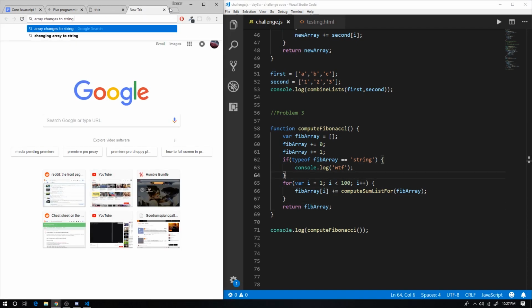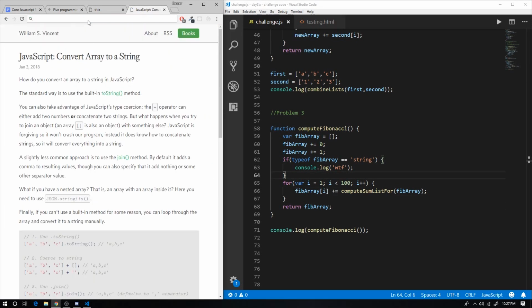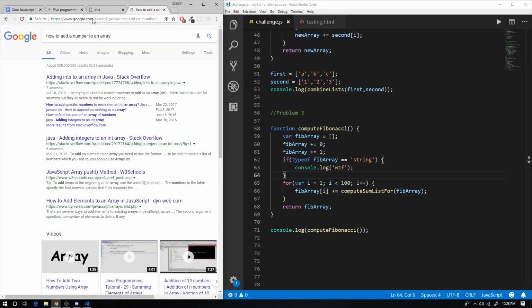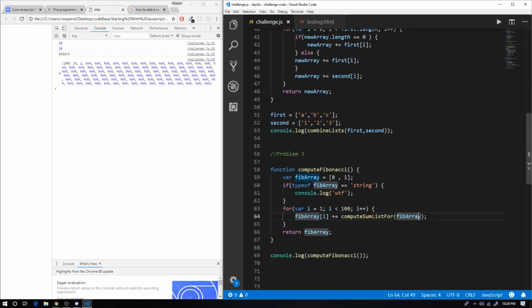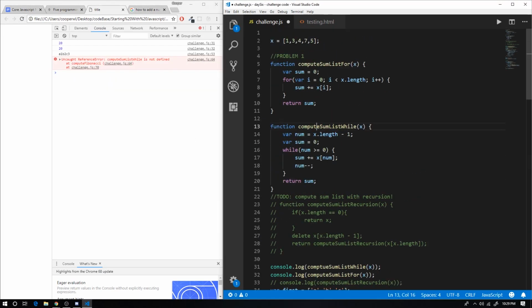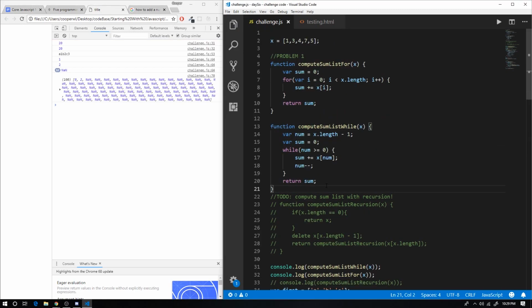And then I did some testing here. Pardon my French in the console.log. And then I got it to where it was actually making an array of 100 things, so that's good news.